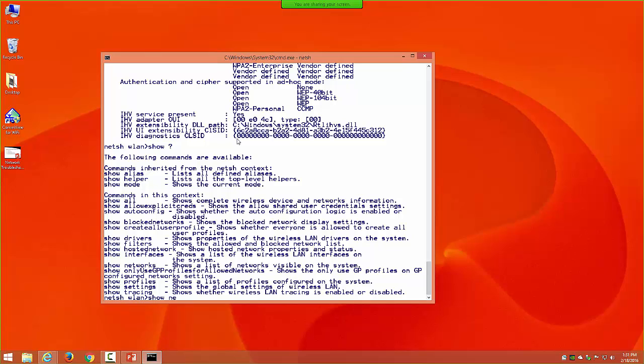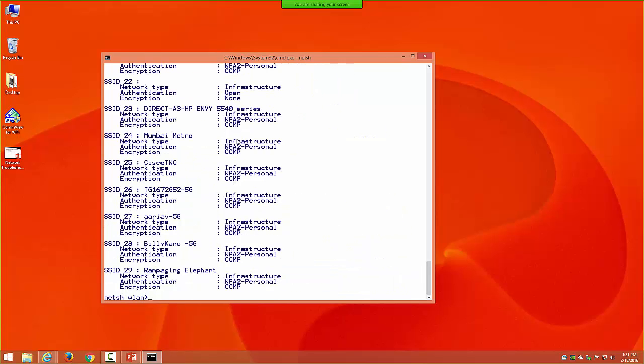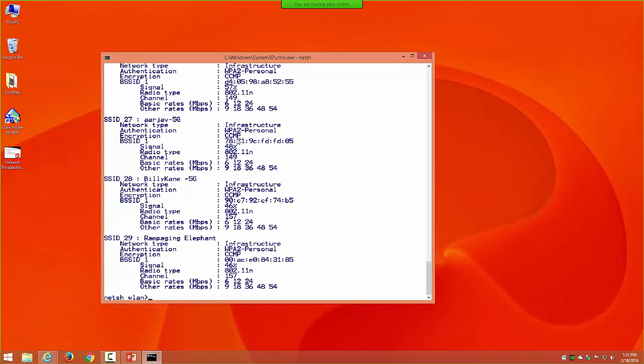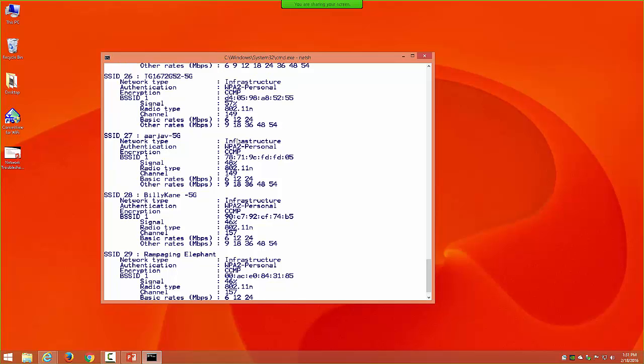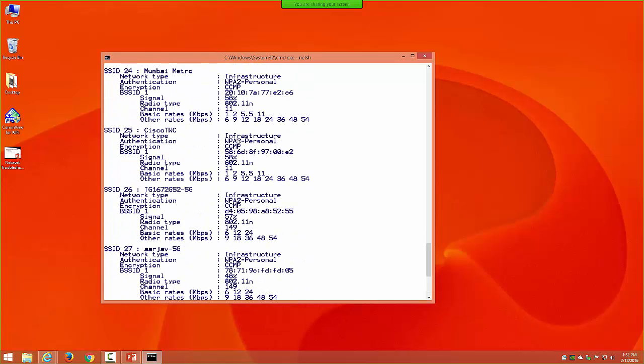If I say show networks, I will see the networks that we were seeing in CommView for Wi-Fi. It'll display those for me. And if I say show networks mode equals BSSID, then I'll get more detail for each network. So for example, notice I'm seeing 46% signal strength on this particular network, and I can see the data rates and the channel that it's actually running on. So I get a little bit more information when I go into the BSSID mode.